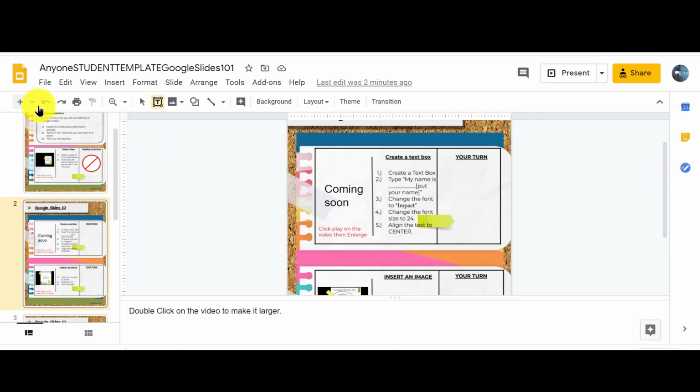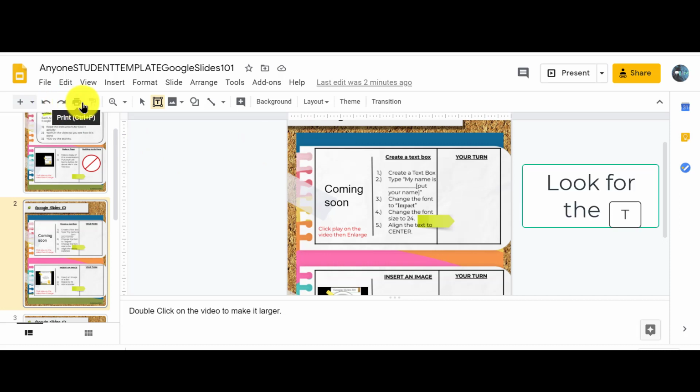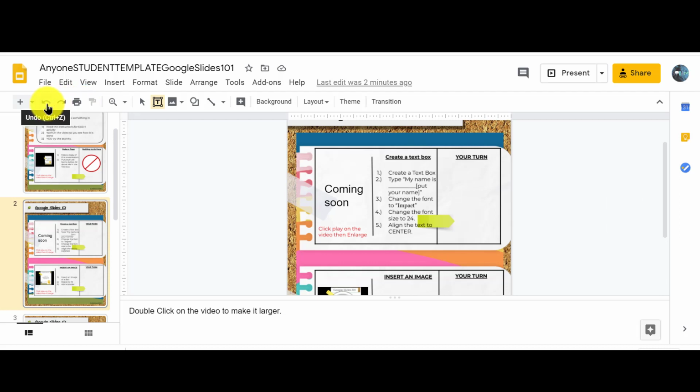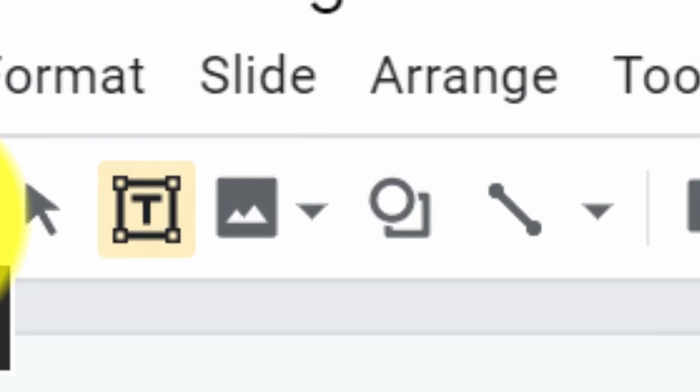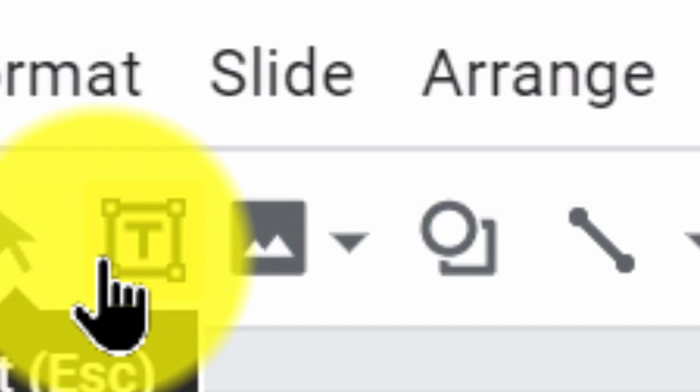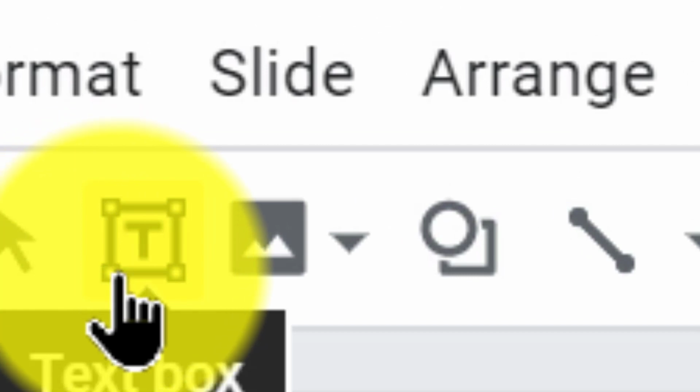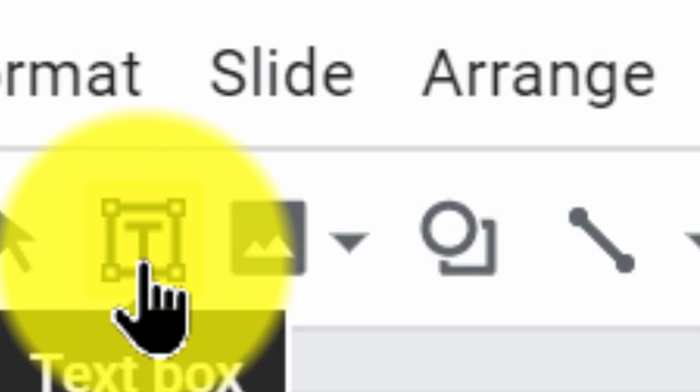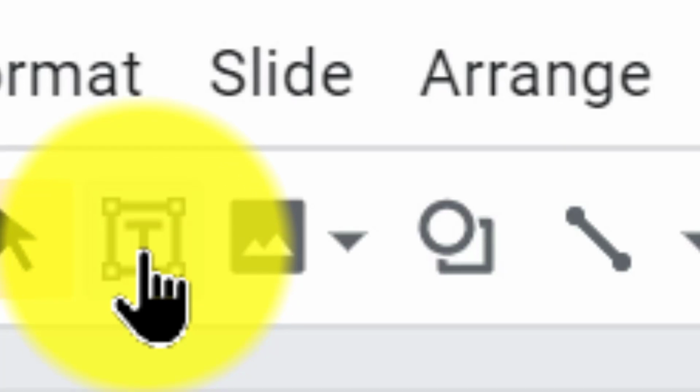The text box is on the second toolbar below the File, Edit, View toolbar. So you'll see two curved arrows and a print. You'll see a quick zoom out, and then you'll see an arrow and then a box with the T in it. And that's what we're going to click on.